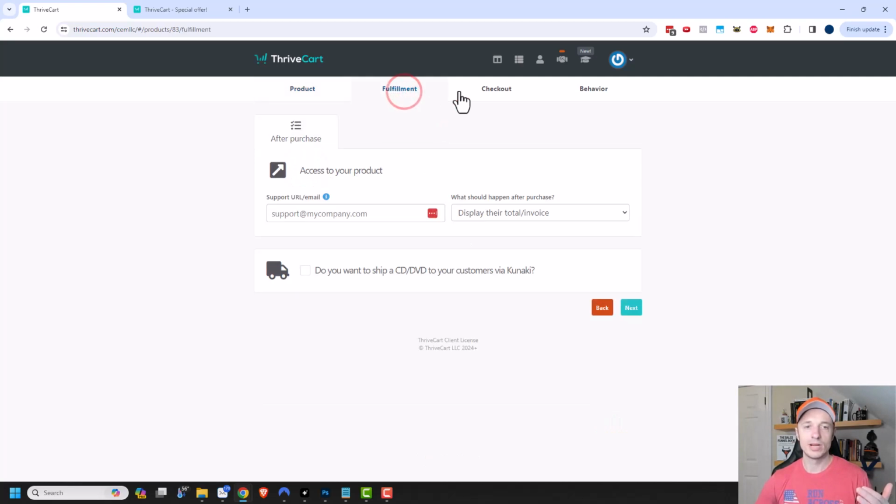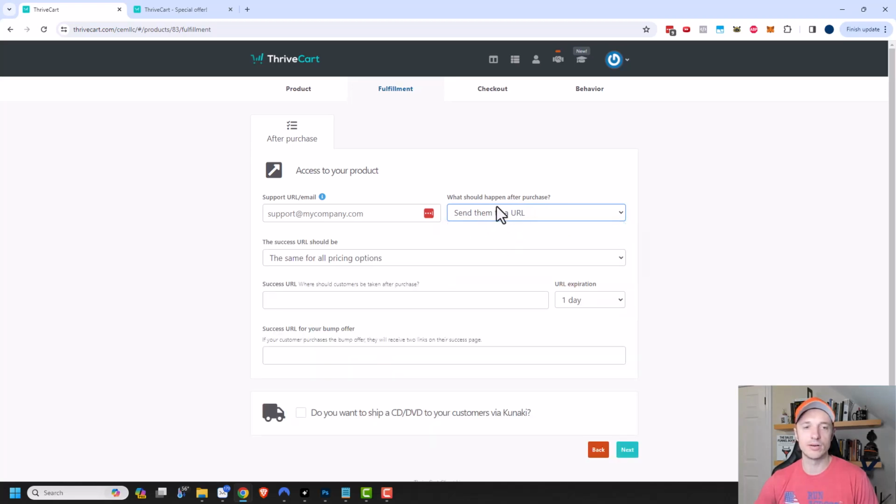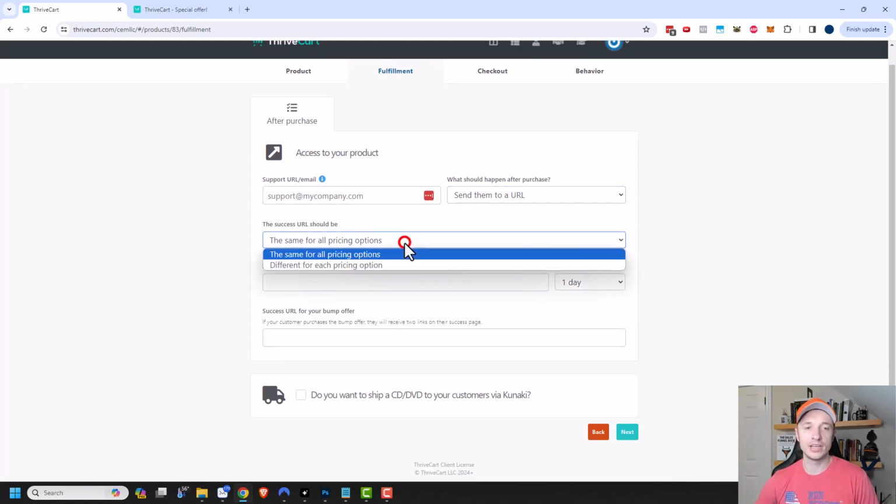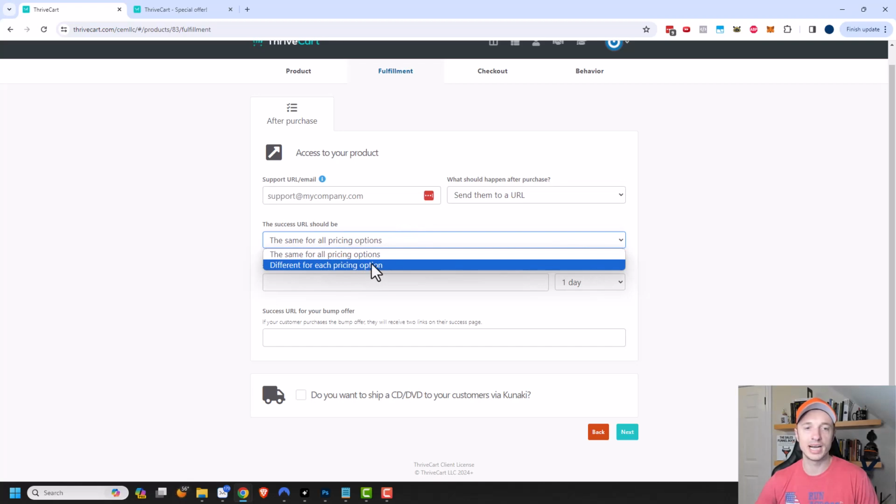Coming to the next tab here, we have fulfillment right here. So this is what will happen after they make the purchase. Right now it's set to display their total invoice. So that's an option. Alternatively, you could send them to a URL so that way they could access their purchase. And you can select different URLs based off of the different pricing options as well.